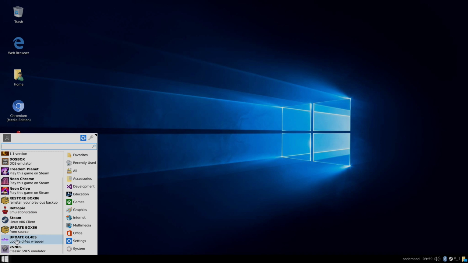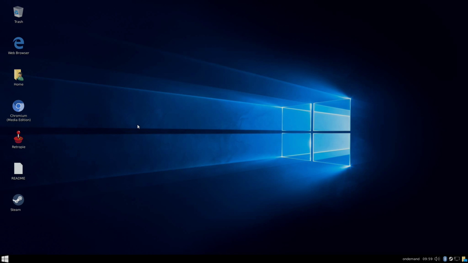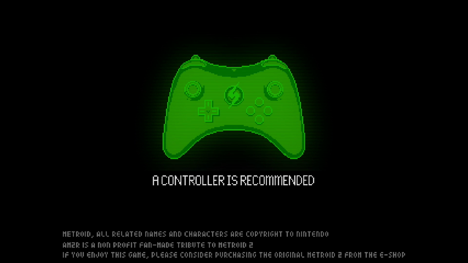There's a few standalone emulators pre-installed, like ZSNES, but let's go ahead and start up one of these games here. We're going to go with another Metroid 2 remake. Just click on it. Like I said, this was originally designed to run on x86 PCs. And we're getting really good performance here.